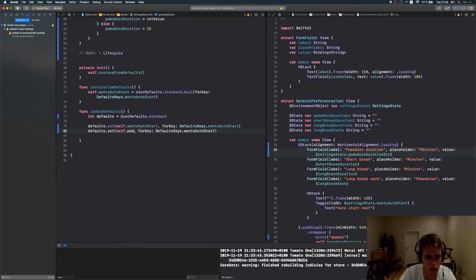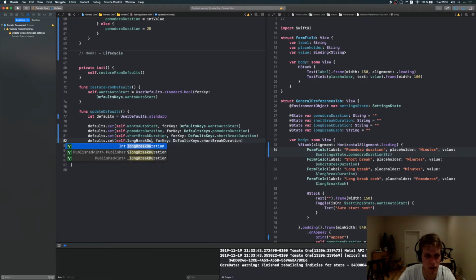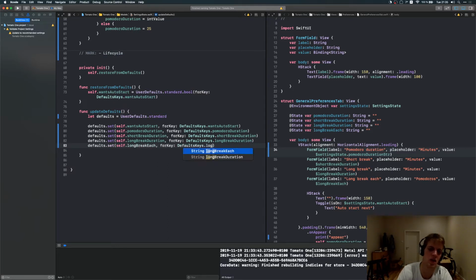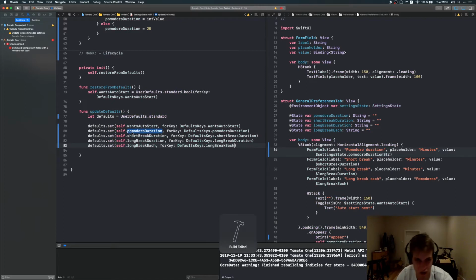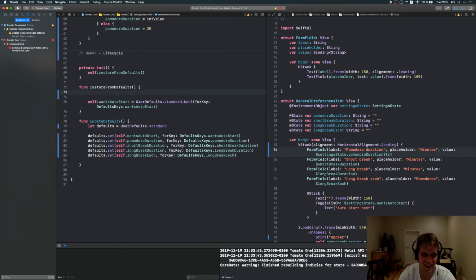Pomodoro duration. Short break duration. Long break duration. Good. And the last one was long break each. Okay, so syncing with user defaults. Wait, no, not yet.